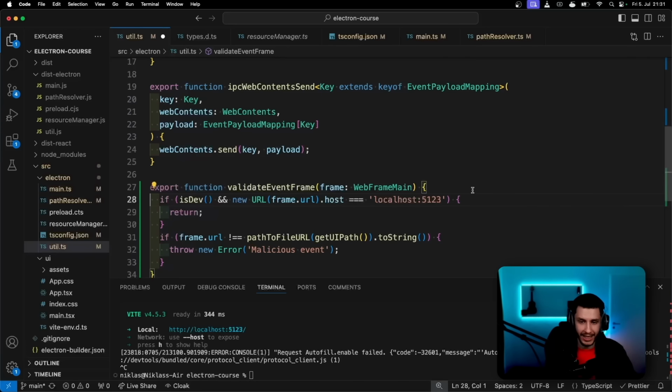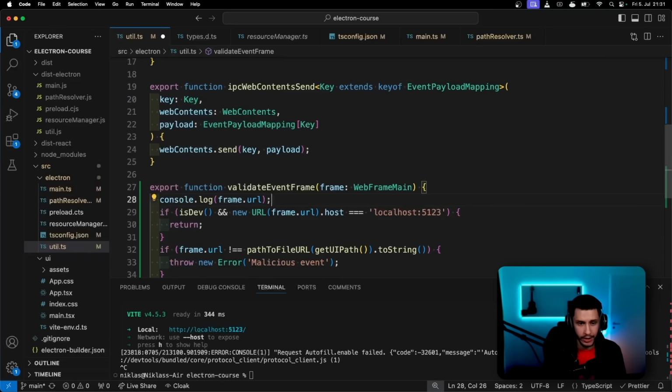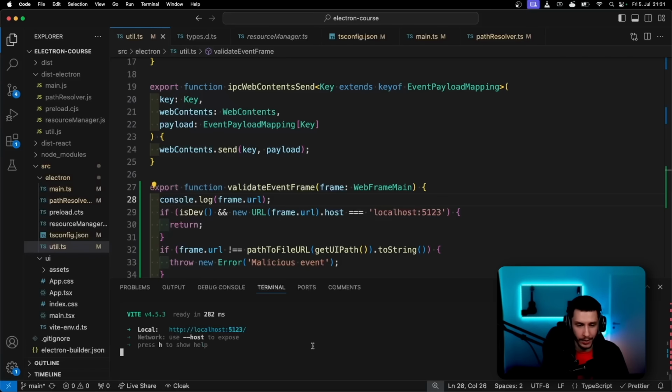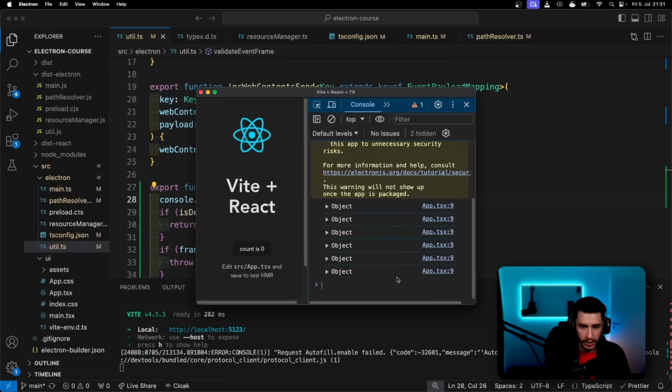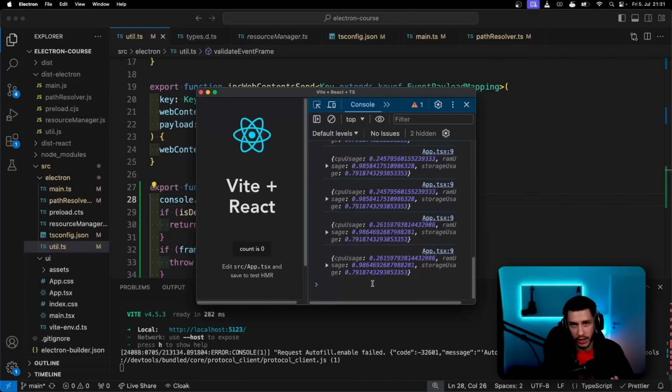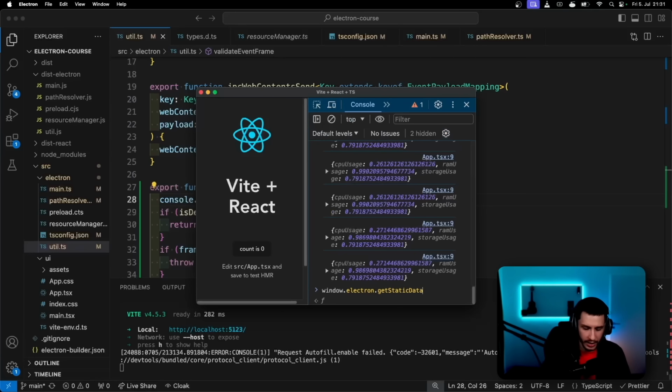Alright, so now let's actually test this out. And for debugging purposes, I will just console log the frame URL, just so you can actually understand what is happening right here. So we'll open up the app, go into developer tools, and because we didn't actually call this in any part of our app yet, we are just going to go window.electron. And then we're going to get the static data. And as you can see, the URL is currently http://localhost:5123.